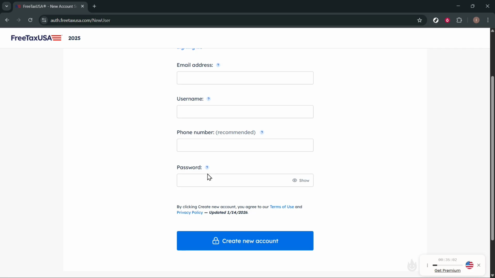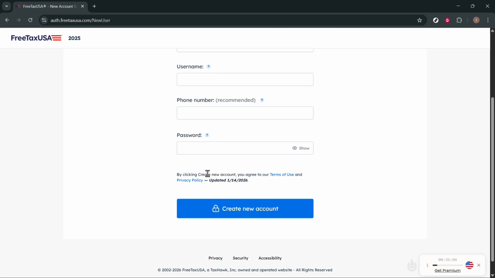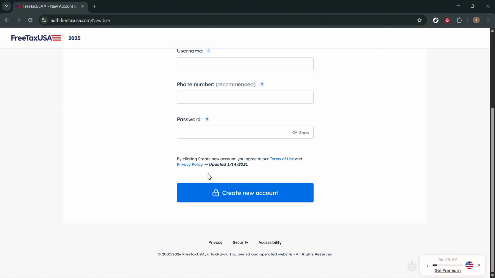Federal filing is free. State filing costs a small fee. Submit electronically and get confirmation.